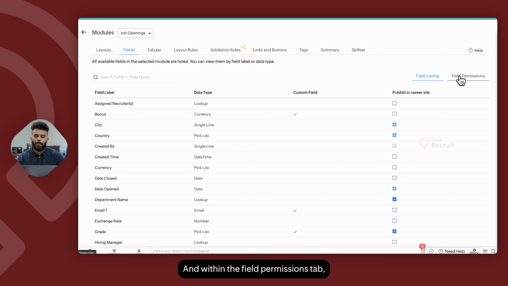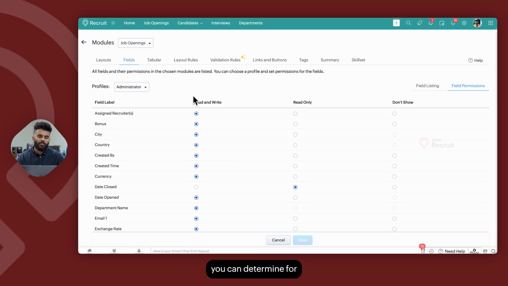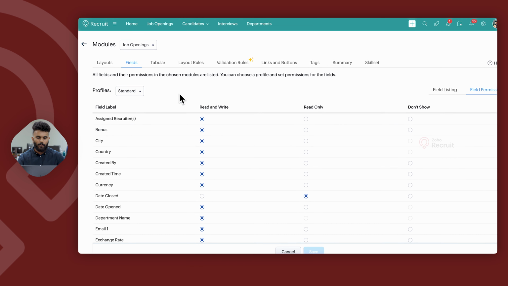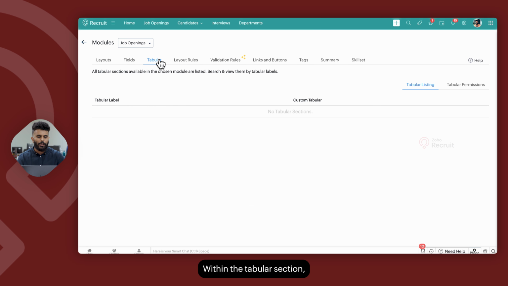And within the Field Permissions tab, you can determine for every single profile what the field permissions are going to be in terms of read and write, where a user can see the data within the field and edit it as well, or in terms of read only, where the user can only see the value within the field but cannot edit it. And finally, we have don't show, where the value and the field itself will be hidden from that particular user profile.